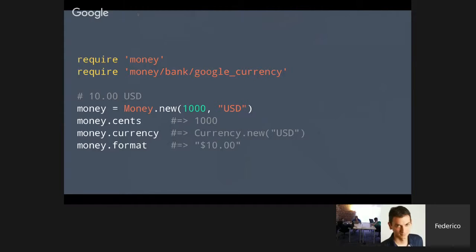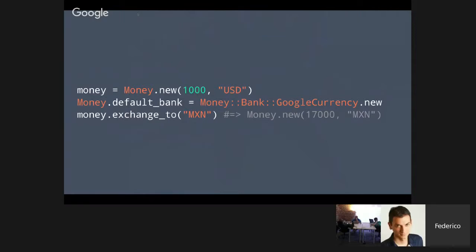As you can see from the second line, we're requiring Google currency as a bank. What this does is we tell it, make it the bank Google currency. It has an API endpoint that goes to Google currency and finds the current exchange, and it returns the money with that exchange. But you can also just save the exchange as part of the transaction, so later on you can reference it.